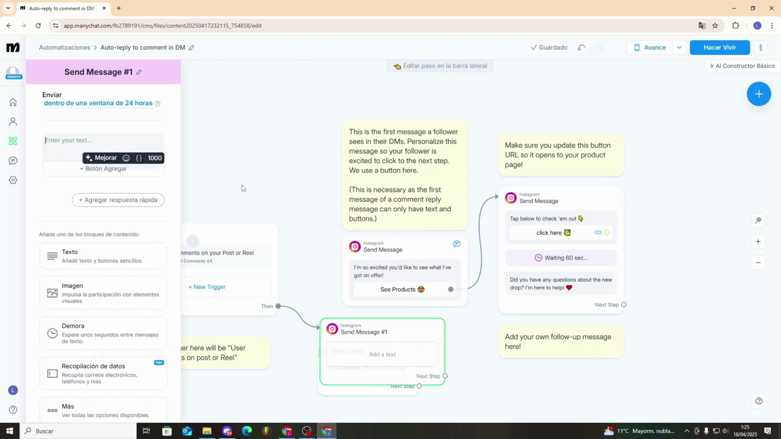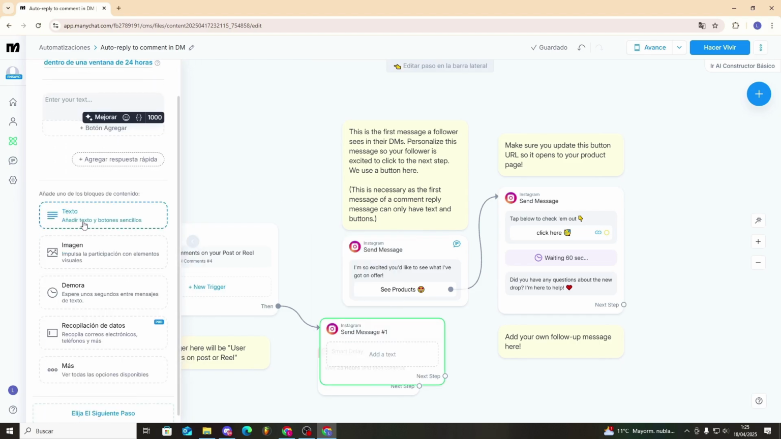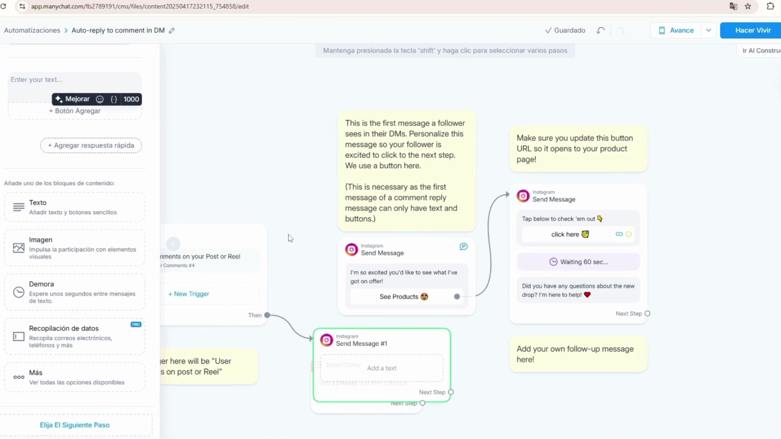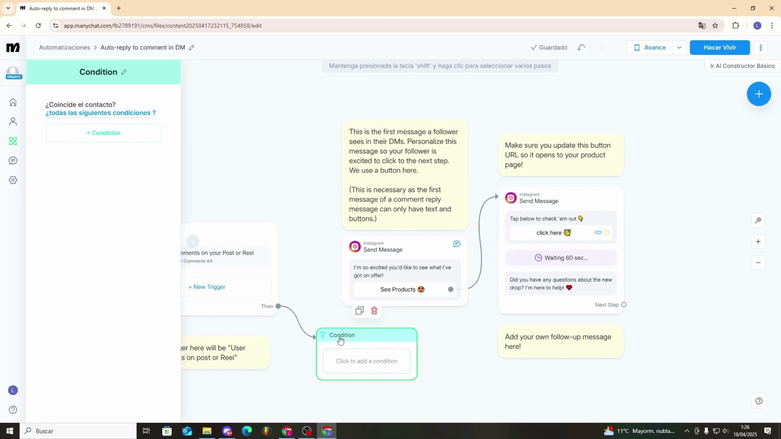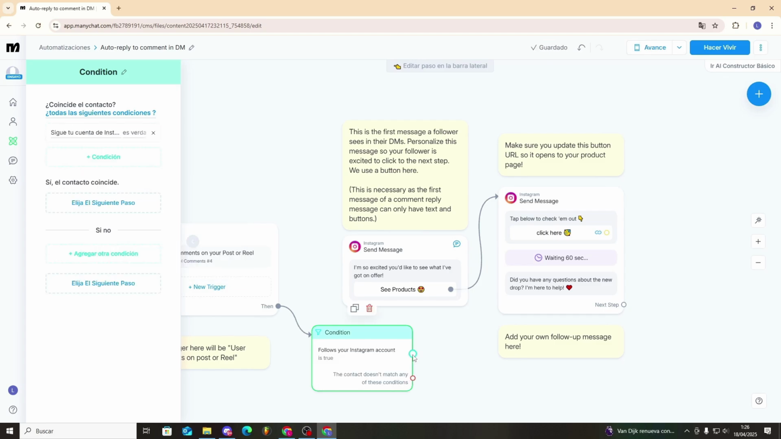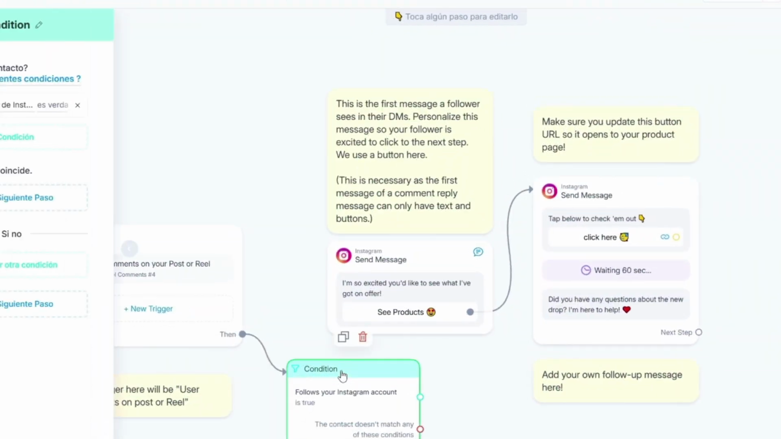On Instagram, as you can see, you have many options like adding text, sending an image, waiting to send a message, or collecting data. These are all things that can happen after a trigger. Finally, we have the condition and action sections. In the condition section, we simply add a condition, like if they follow your Instagram account. Then you can set what happens based on that condition. If true, one thing happens. If false, something else happens. You can organize this as you like.